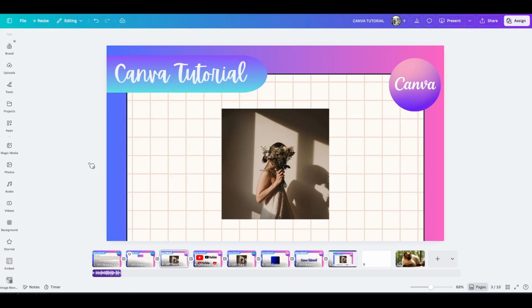With your design open, click on the image you want to edit so it's actively selected. When the image is selected, you'll see the toolbar along the top of the editor. From there, click on Eraser. In that menu, choose Magic Eraser.